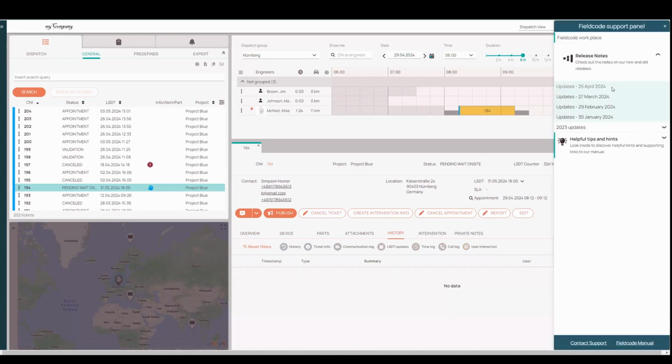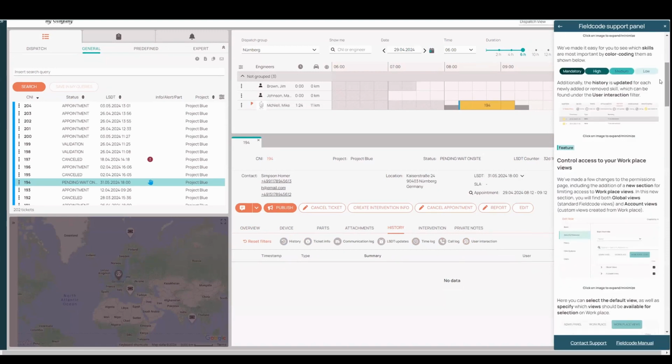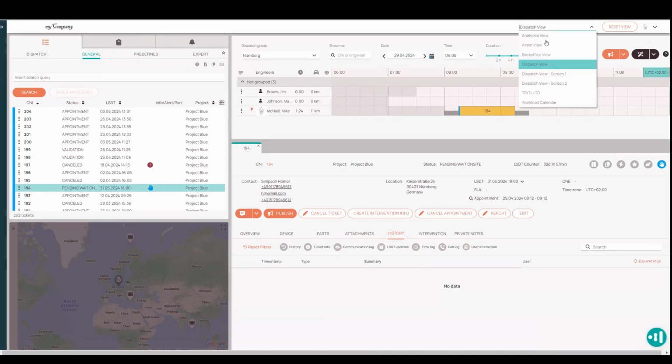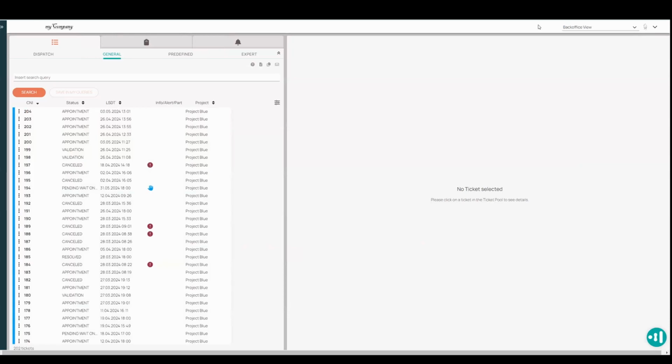So very cool. All right, on to the next one. Next one is control access to your workplace views. Workplace views are referring to these up top here. So you can select your workplace view as you need. And before, there was no way. As each person, you have an account with 1,000 users, all creating their own views, you're going to have a list of 1,000 different views to try to find.